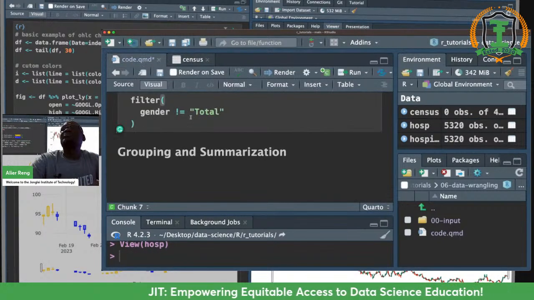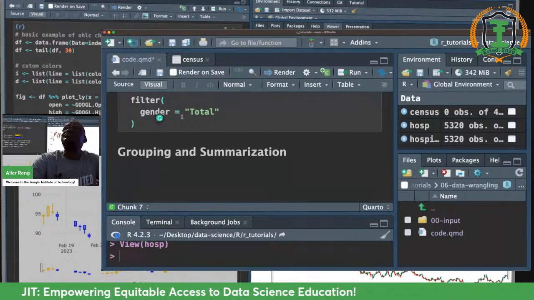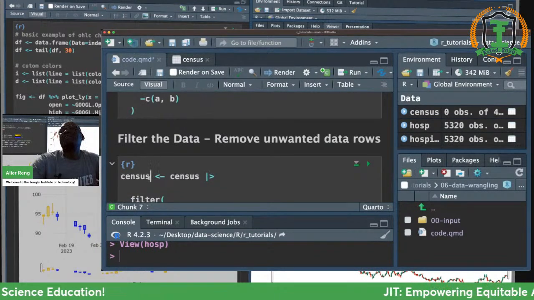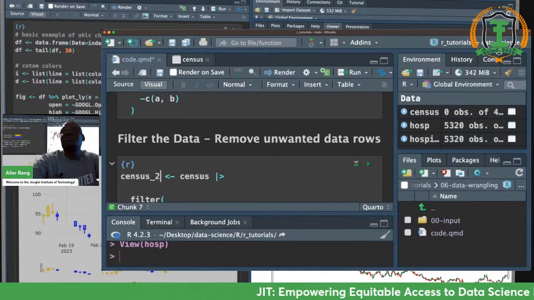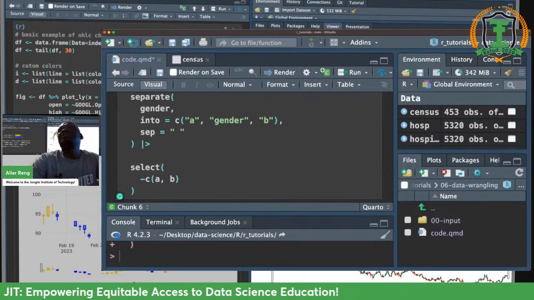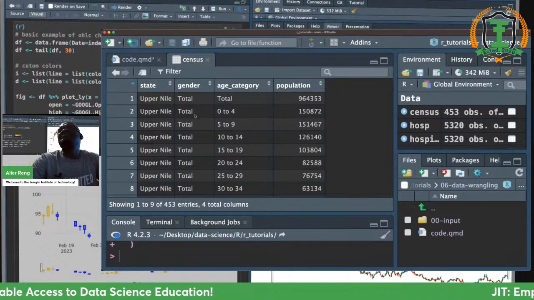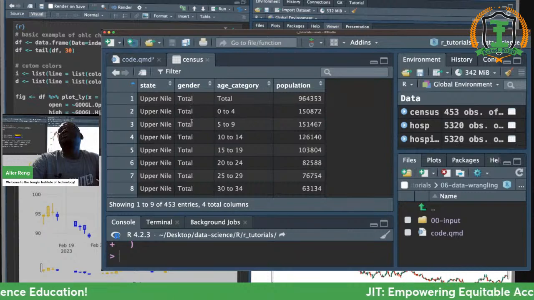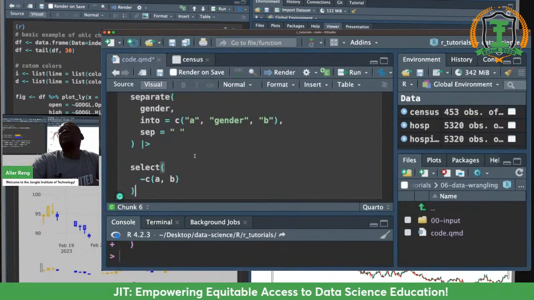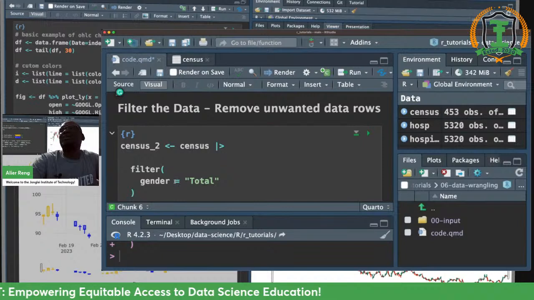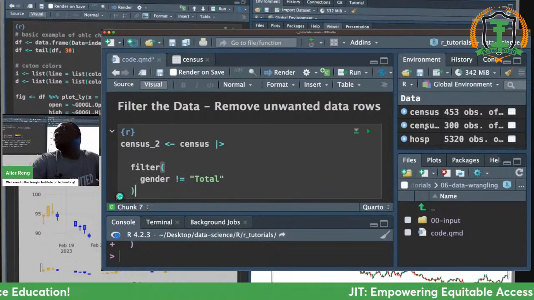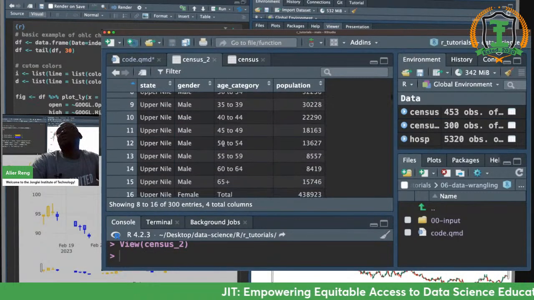Now let me see why I'm not getting what I want. So let me undo it. And this is why it's important not to override the data set. So let me rename it maybe 2 and come back up here. Now let's see. So this is here. Gender is showing this here. And so it's total. Now let's come back and try again. Let's say not equal total and see. Okay, now that has worked.